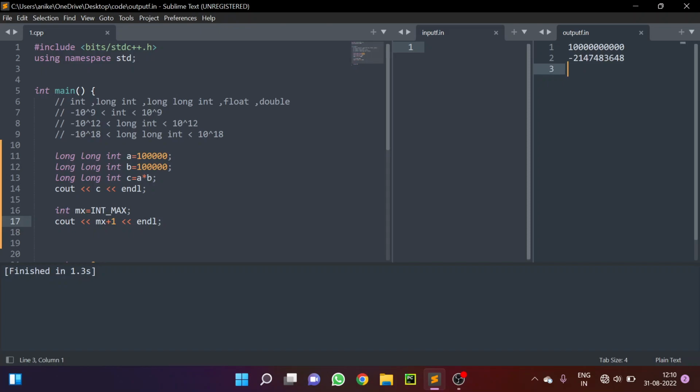Because when we add something to the maximum value of a data type, it goes back to the minimum value. So this is a cycle which goes on until we achieve the value. So in INT_MAX, when we add 1 to mx, it goes back to the integer minimum value, which is minus 2147, which is again in the order of minus 10 raised to power 9. So this concept is known as overflow.